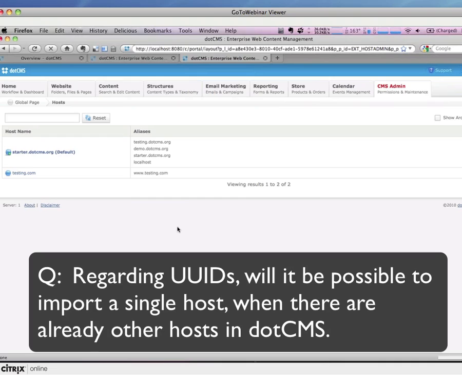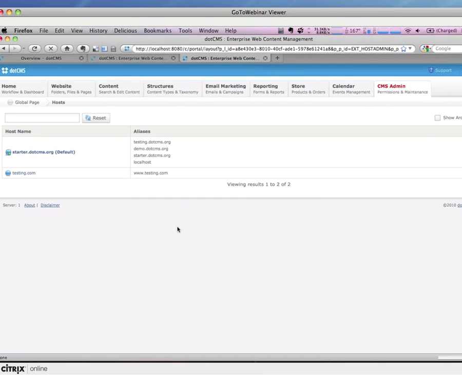Right. Yeah, and I think the answer here is the UUID. Right now, we don't have a way to just right click on a host, dump it to some kind of file, go to a new instance and import it. But without a doubt, with UUID, it's technically possible. It could be done in a plugin.